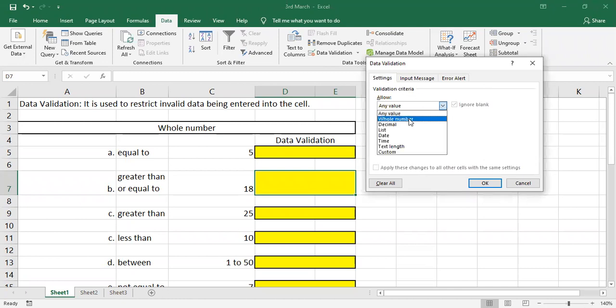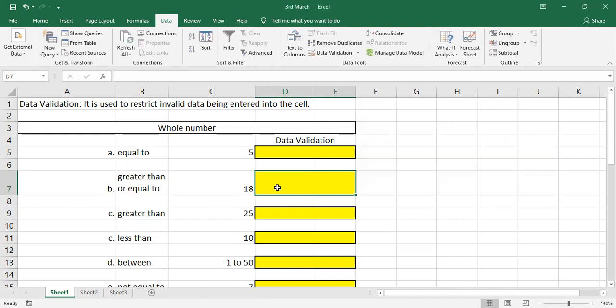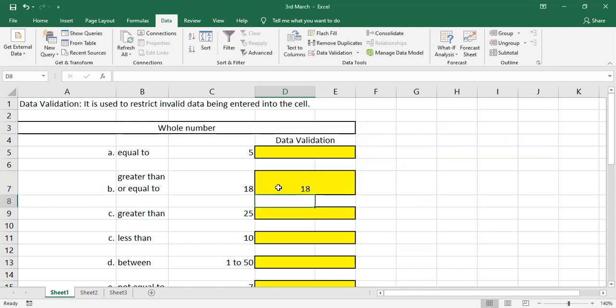As settings, here I have to select whole number. So now what is the condition I have given here? It should accept numbers greater than or equal to 18. So here in this, you have to select greater than or equal to, and then give here 18. Okay. And then click on OK. Now let me give 17. Will it accept? It won't accept. If I give 18, it will accept.